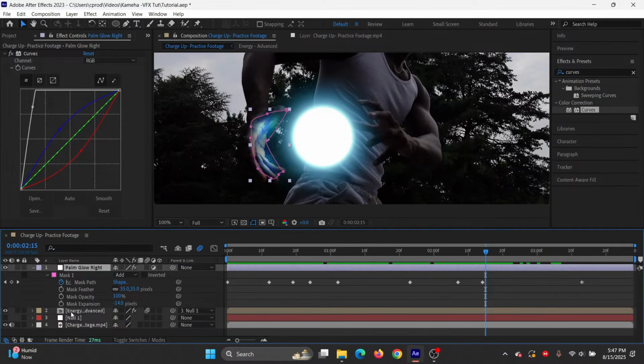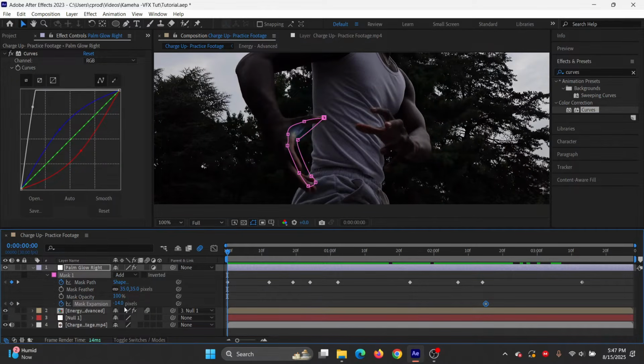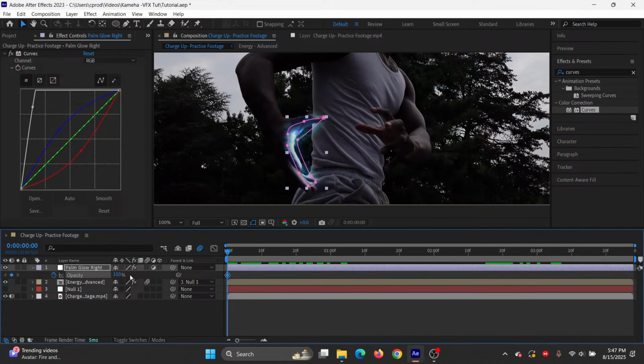Double click or triple click M for the expansion. Reveal the mask expansion again. Come all the way to the very beginning and leave it at 0. Now, come back on the same Palm Glow, press T on the keyboard, set a keyframe on opacity. Move this keyframe all the way over here and reduce this to 0.